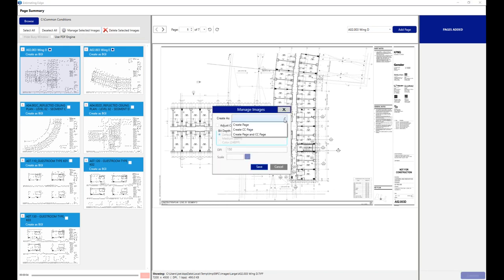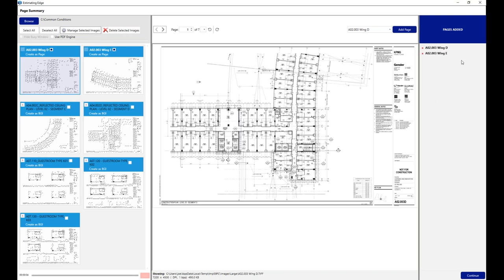Here I have 3 options. I can create a standard page, I can create a common conditions page, or I can create a page and a common conditions page. For this example, I'll just create a standard page. And since I know that the scale of these images is 1/8 inch, I'll go ahead and add that in right now. Now, when I click save, over here on the right-hand margin, the 2 pages that I selected appear, just like they normally would in a typical bid that you do in the Edge.